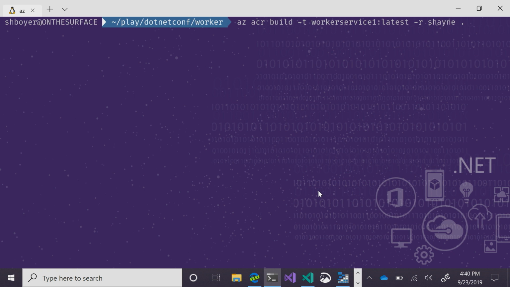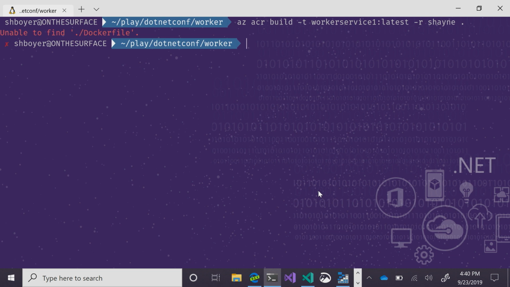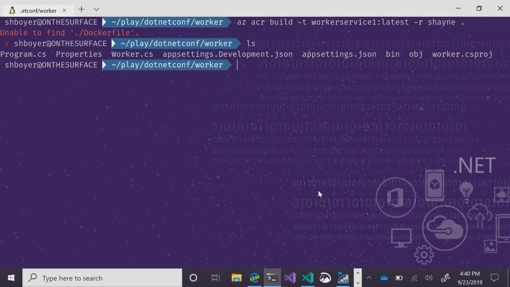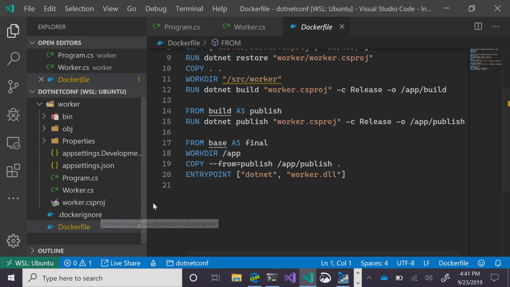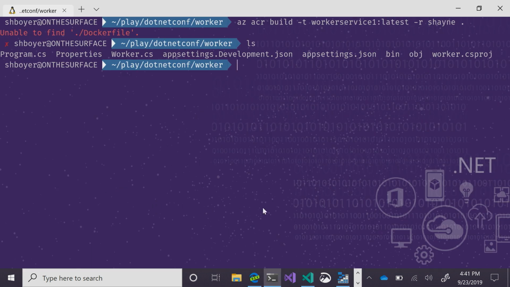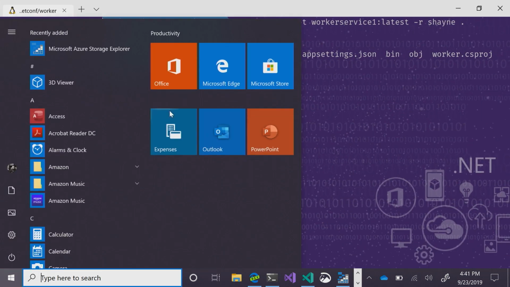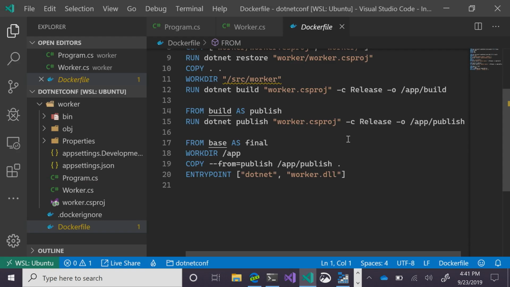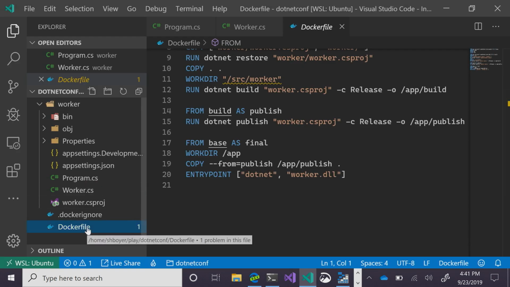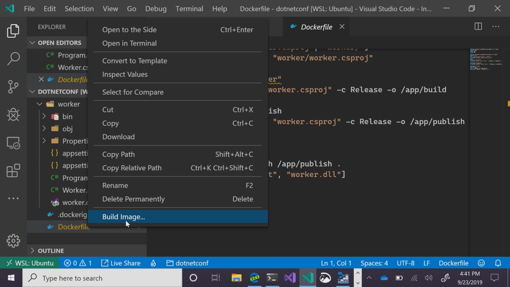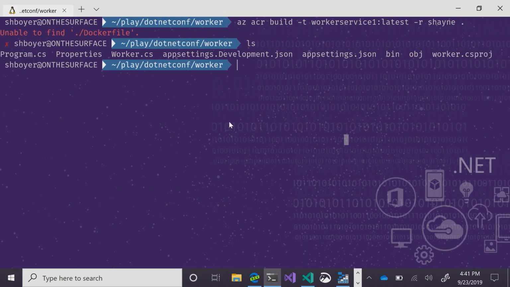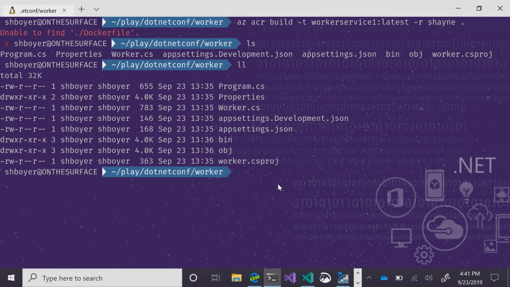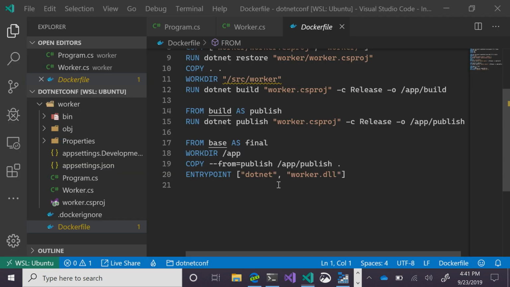So what we'll do is we'll take our worker service and send it up to, make sure my Dockerfile is in there. Where did it add my Dockerfile? Oops. Let's just do it this way. We'll build our image. Am I in worker? It doesn't seem to find my worker file there.